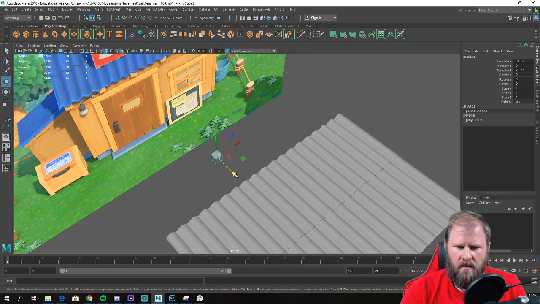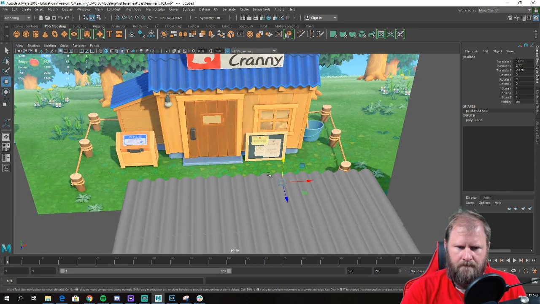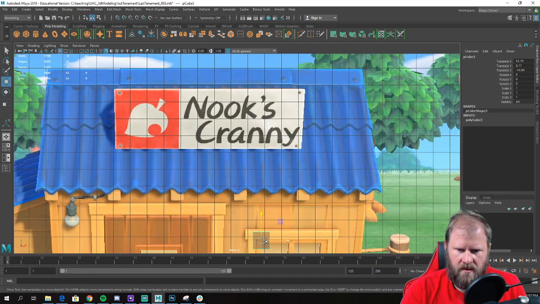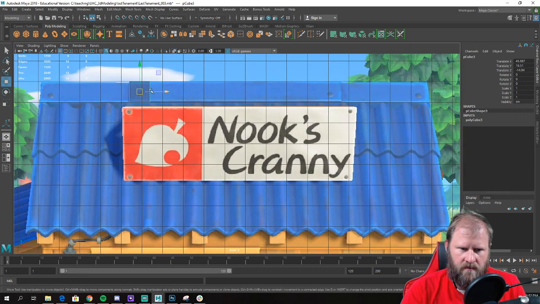They actually modeled all that. You can see the tessellation. So let's do this. Let's bring this cube up here, and we'll do it just like the image.